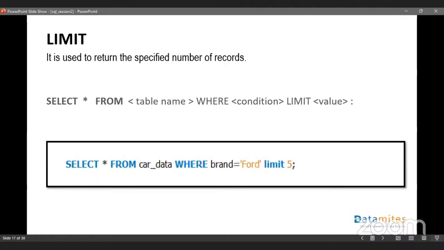So it's something like SELECT * FROM car data WHERE brand equals 4. It will return you all the records of 4 and it will just print you 5 records by using this LIMIT. And also you can put LIMIT right after car data itself so that it will print 5 records of the data without a condition. Getting it? So let's try this LIMIT condition using MySQL Workbench and let's see what it returns.